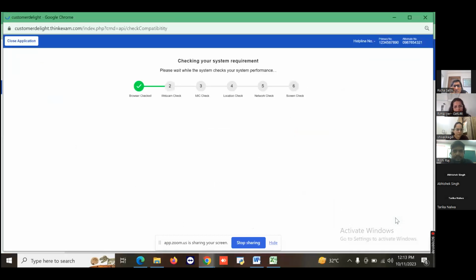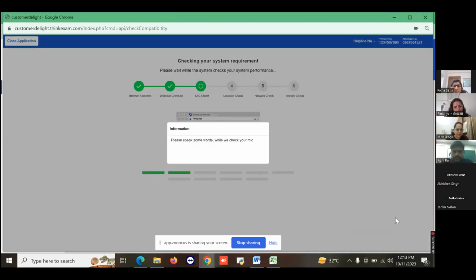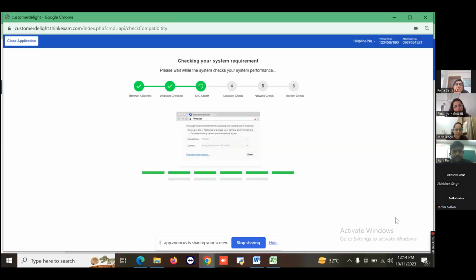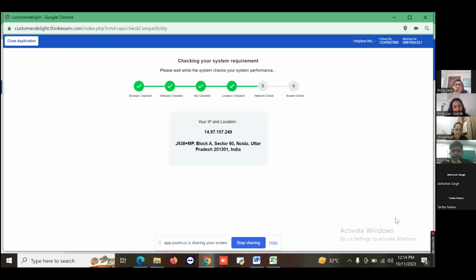The system configuration will be checked, all the requirements, whether it's browser compatible or not, whether the camera is enabled or not, whether a webcam is there or not. It will fetch the location as well. Yeah, it's fetching the correct one. It will check the internet connectivity as well, and the screen check will also be there.